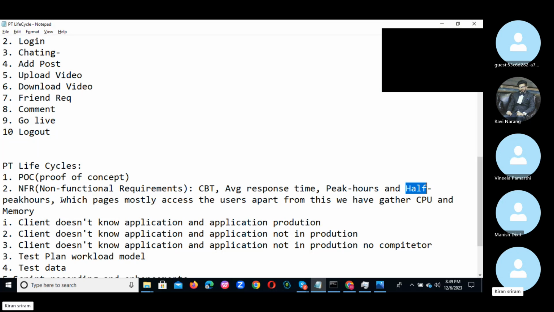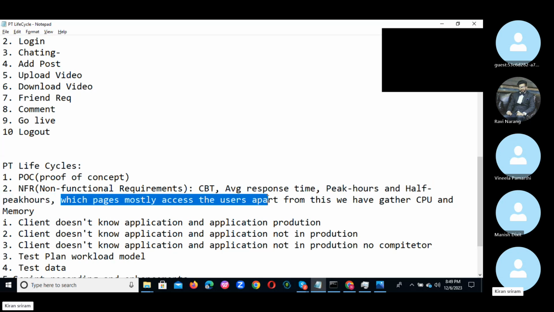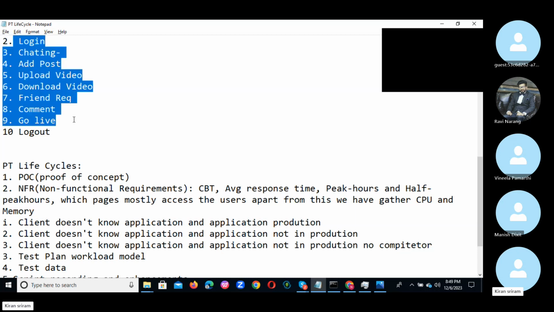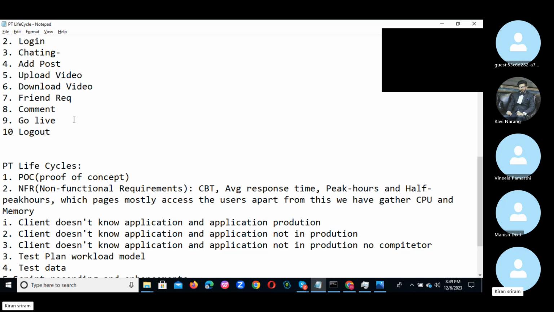Next, which pages are mostly accessed in the application? In an application there are login, chatting, and add post. For this step we need to ask which pages users mostly access. Maximum users may be chatting, posting, uploading video, or watching video. So you need to ask the client which pages users mostly access in your application.